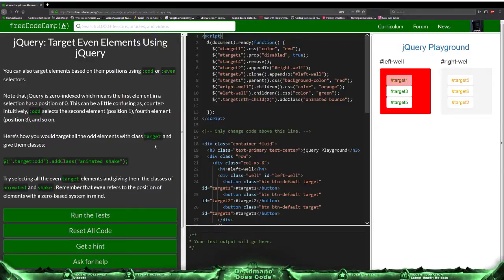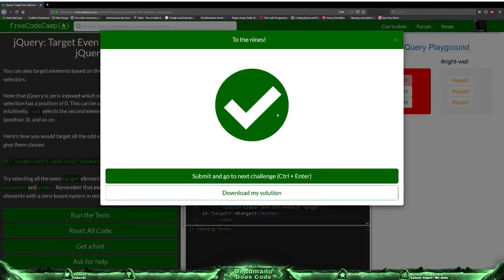Target odd, add class animated shake. Try selecting all the even target elements and giving them the classes of animated shake. So I will take this and I will say even. Whoopsie. Cool.